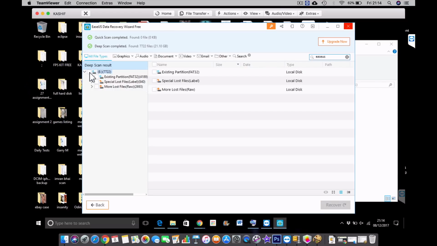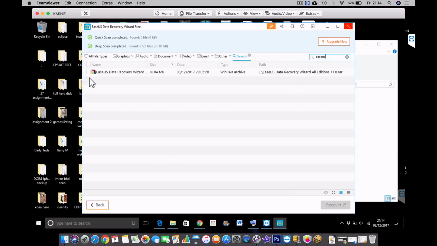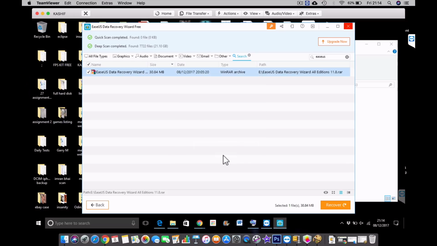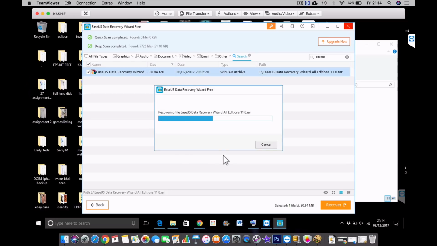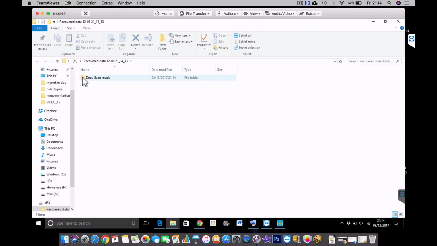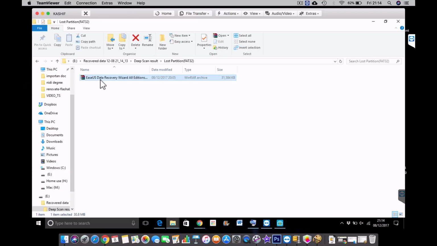Okay, so let me just uncheck this. Now I'm going to search for that file, and if I select this file, there we go, that should select the folder and recover. If you look here, it will keep the name there as well. So the deep scan got results, and there we go, that's the file we were looking for. That's the file we deleted earlier.